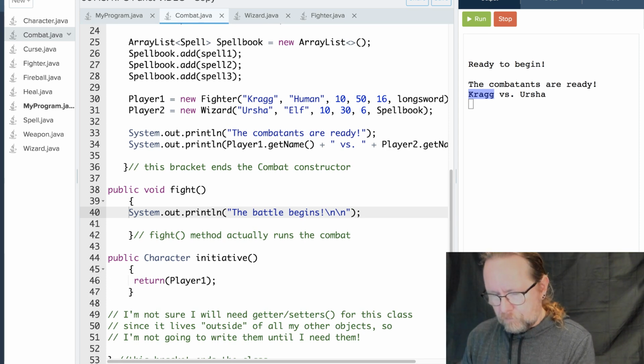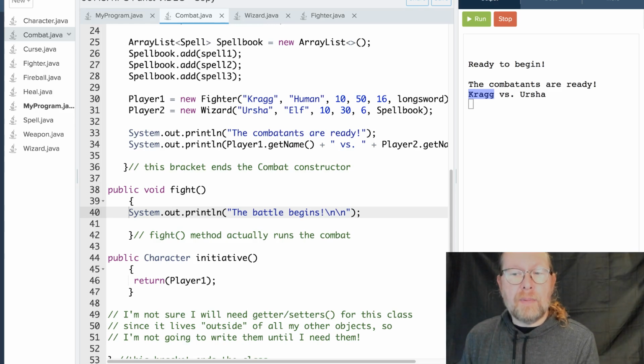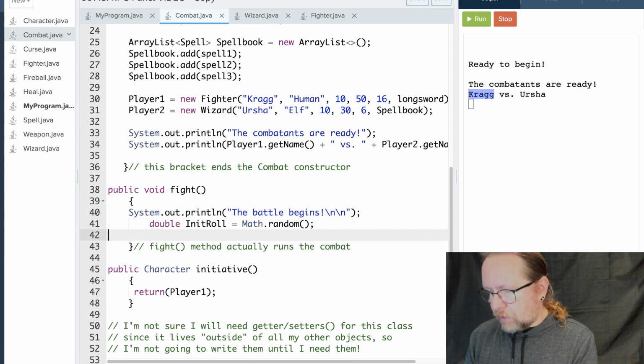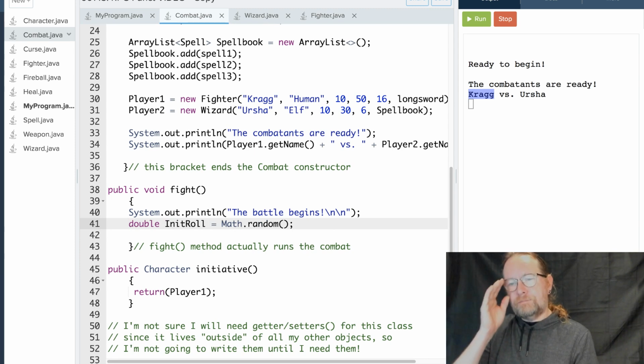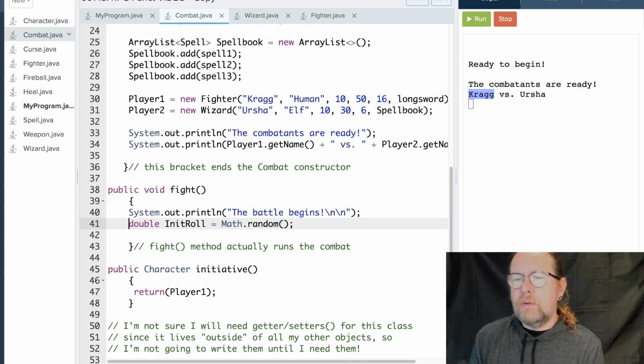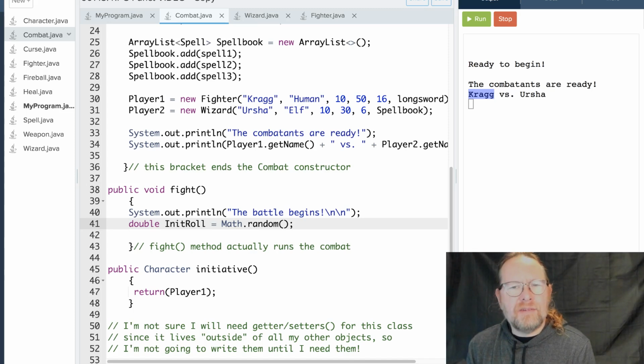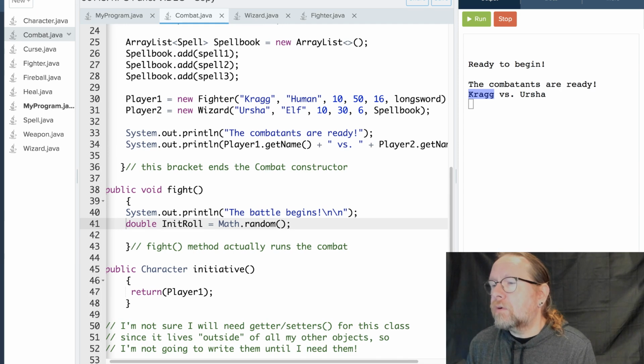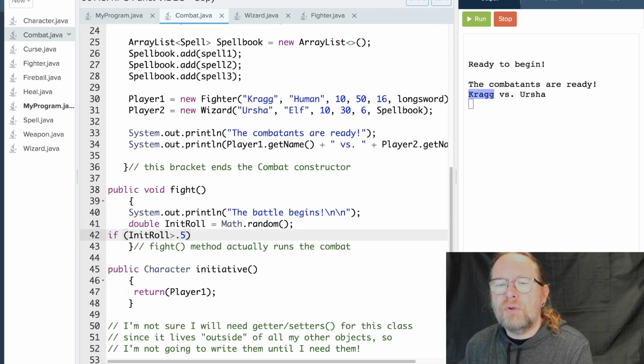In Dungeons and Dragons, when you're having a battle, everybody rolls a die and it's called initiative, and whoever gets the highest initiative roll goes first. So let's do that. Let's use our math.random function, which we've used before, to just roll, and this isn't even in integers, this is just, right, random just creates a decimal between 0 and 1. And let's just make it a 50-50 shot. So there's a 50-50 chance that player 1 goes first. There's a 50-50 chance that player 2 goes first.